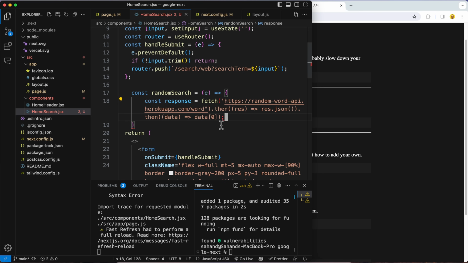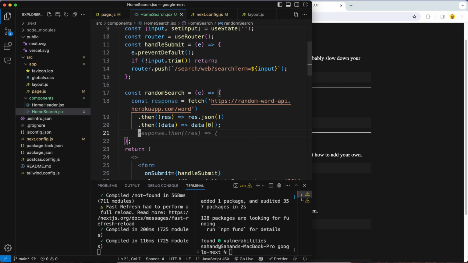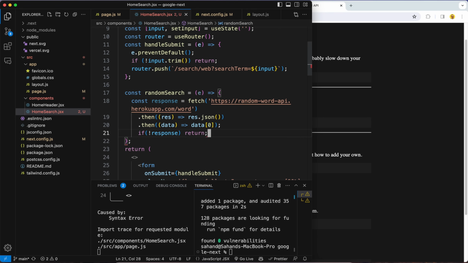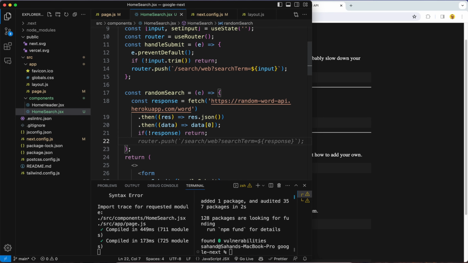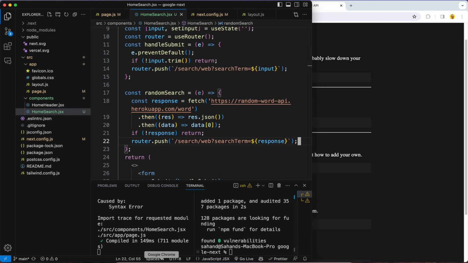So let me fix this one. I think I have some problem here. Okay, so we get the response. Then if there's no response, if some error happened, we want to return. Otherwise, we want to push the users to /search with the web search term being that response. Let's test this one now.